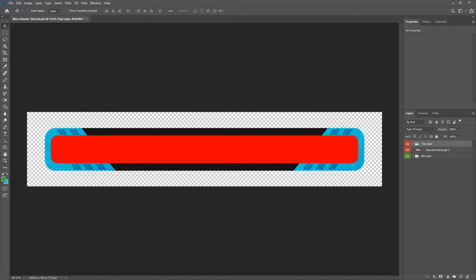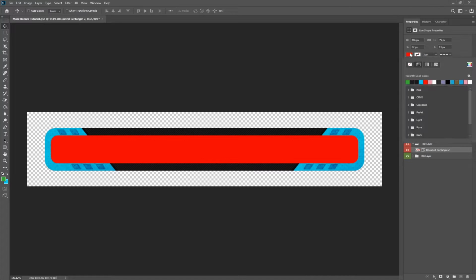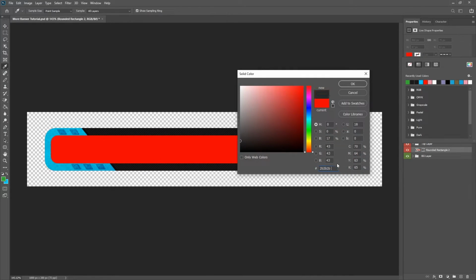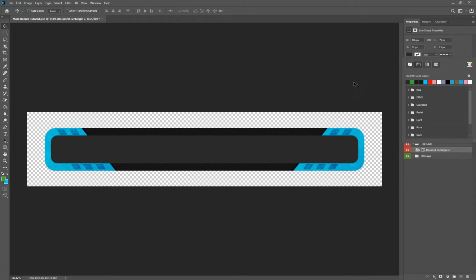So let's go to our top layer. This layer is going to be pretty simple. We're just going to be doing a few minor things with it. So first off, with this rounded rectangle back here, we're going to be doing instead 2B, 2B, 2B. You can see it's similar color to this other one, but not quite.